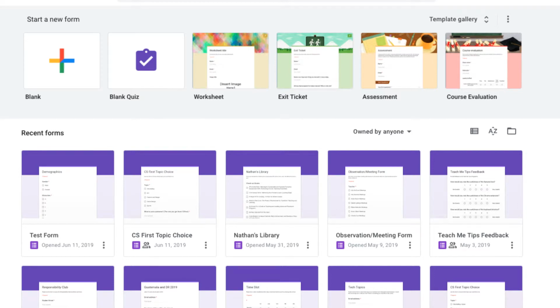Okie dokie artichokes, we got Google Forms Level 2 right here. So in this one, we're going to take some of those main concepts that we learned in Level 1, but we are going to make quizzes here.